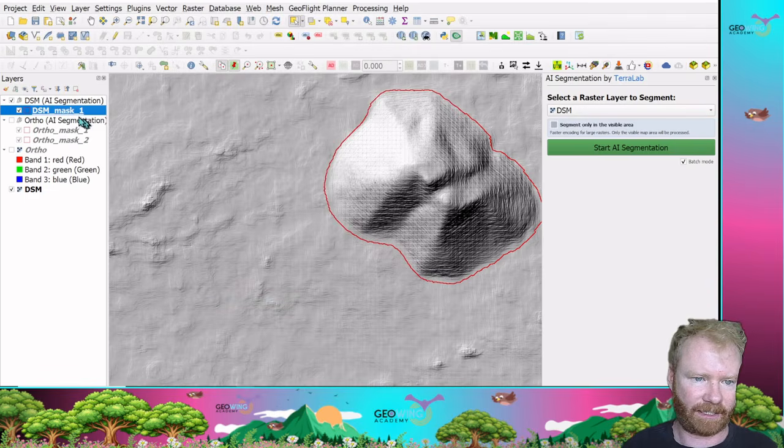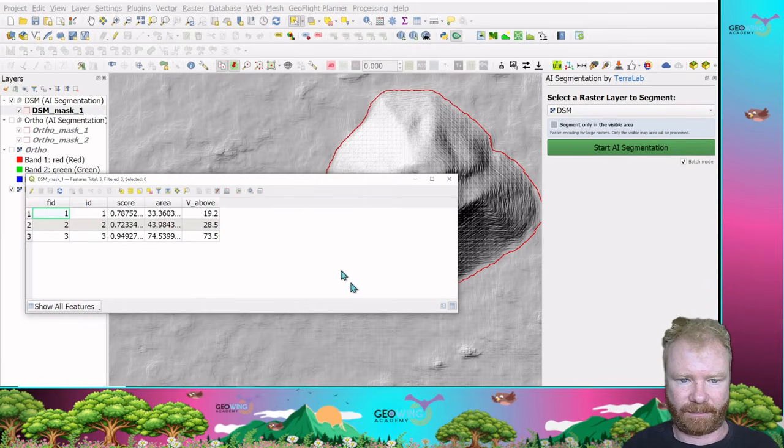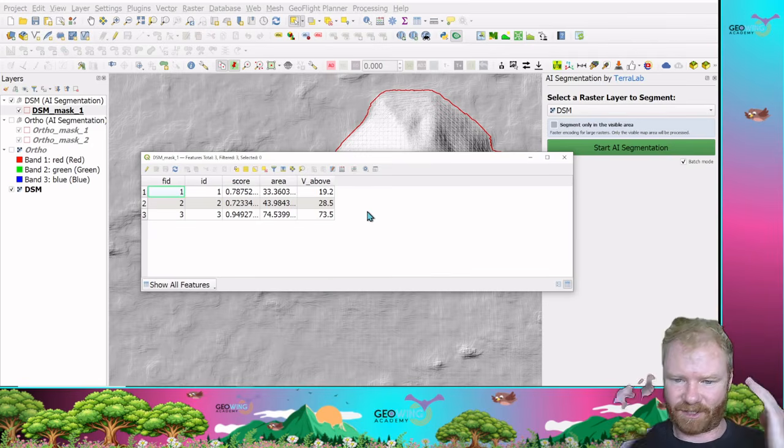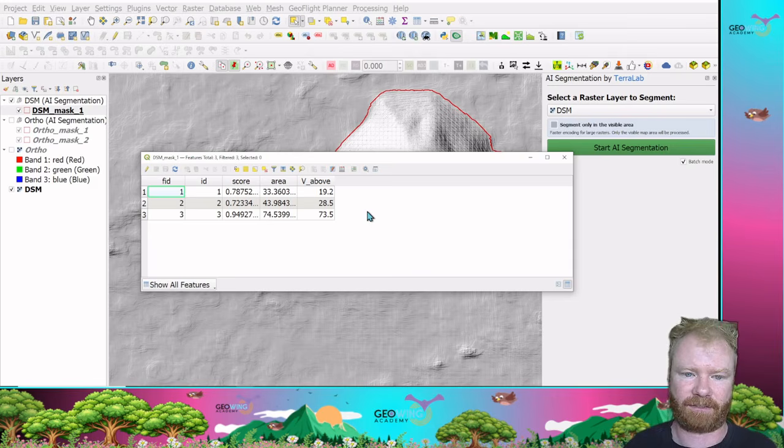So let's close and have a look. Open our attribute table, and there we have it. So easy, so simple, really, really brilliant. Saves a huge amount of time. And I mean, geez, what more can you ask for, really?